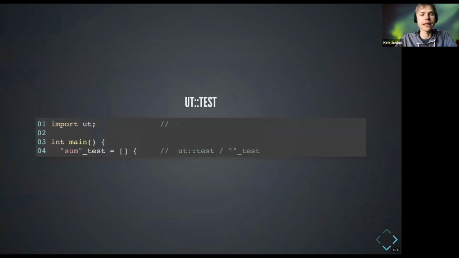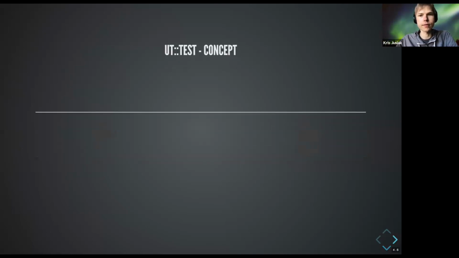Second part of the test is just to have this underscore test and test itself working. So the idea here is that we have the sum, which is the name of the test, underscore test is the UDL, which will allow us to implement behavior following with the lambda. So we'll try to implement that with the concepts in order to avoid substitution failure is not an error tricks, and just have a clean design with the C++20.